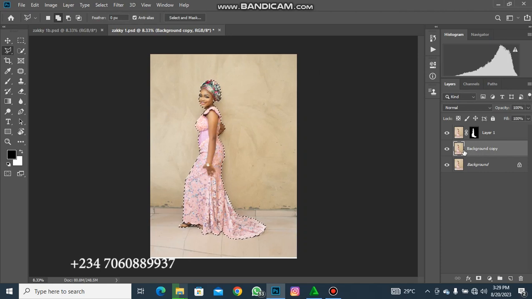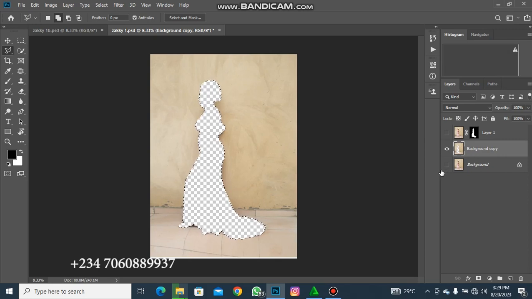So what we are trying to do now is, at first we separated the model from the background, but now we are separating the background from the model. So click on delete. Okay, you notice it has deleted. Let's turn this layer off. Let's turn this off. Now it has deleted, separated our background from our model.